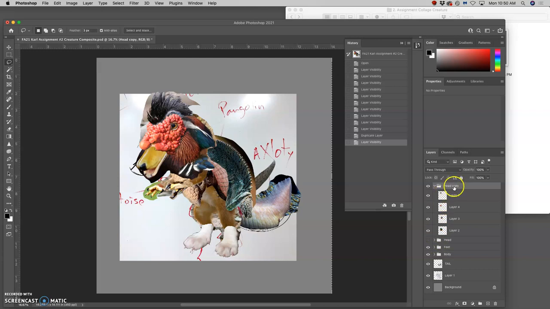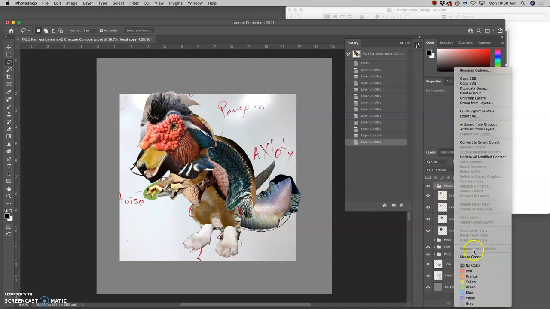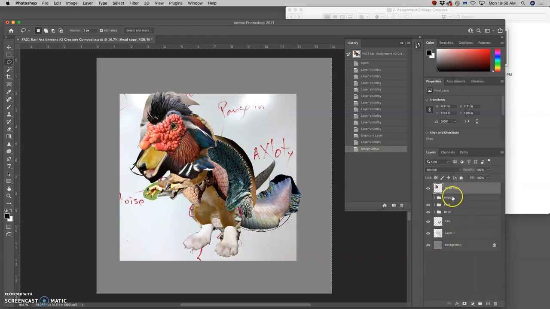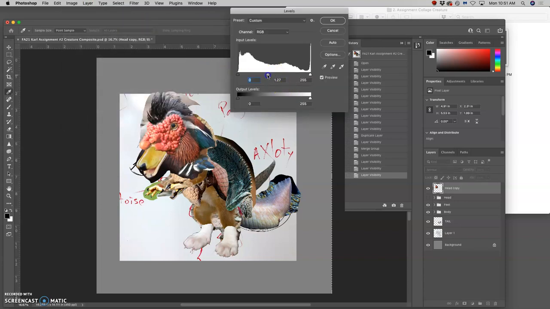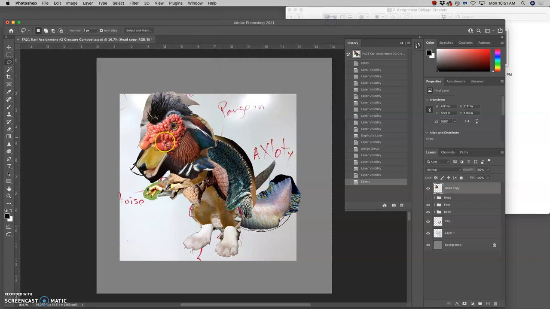And I'm going to right click on the head copy folder and I'm going to say merge group. This is going to flatten them all into one layer. That's why I worked hard to do all the internal edges and just leave these outside edges. And that way I can go to image adjustments and it speeds it up a little bit, and I can play with the levels just on their own. Limit the highlights a little bit. Limit the shadows somewhat. This is pretty much in the lighting range that I want, though.